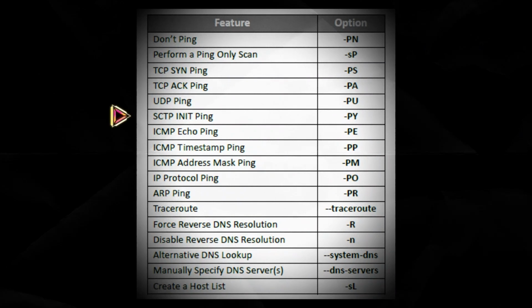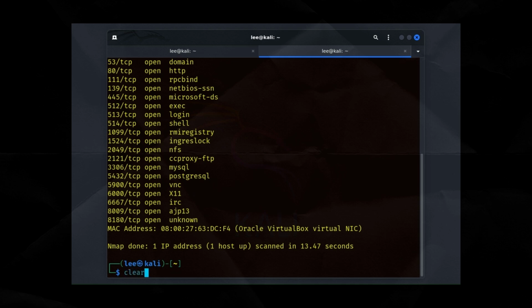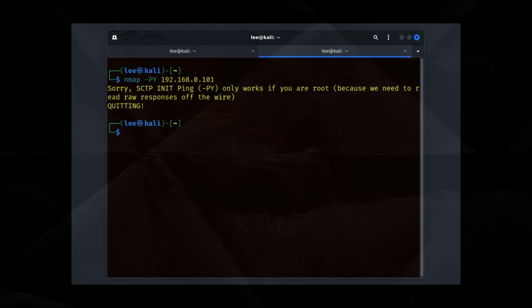SCTP stands for Stream Control Transmission Protocol, a computer networking protocol that's used to transport messages over the internet. SCTP is designed to be reliable and error-free, and it uses checksums, sequence numbers, and selective retransmission to achieve this. This discovery method attempts to locate hosts using SCTP. This is typically used on systems for IP-based telephony.